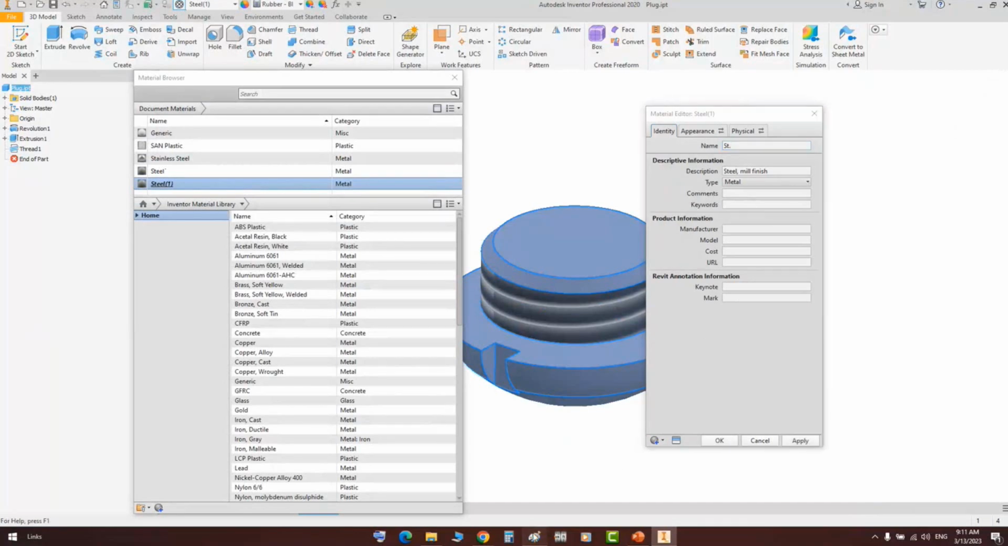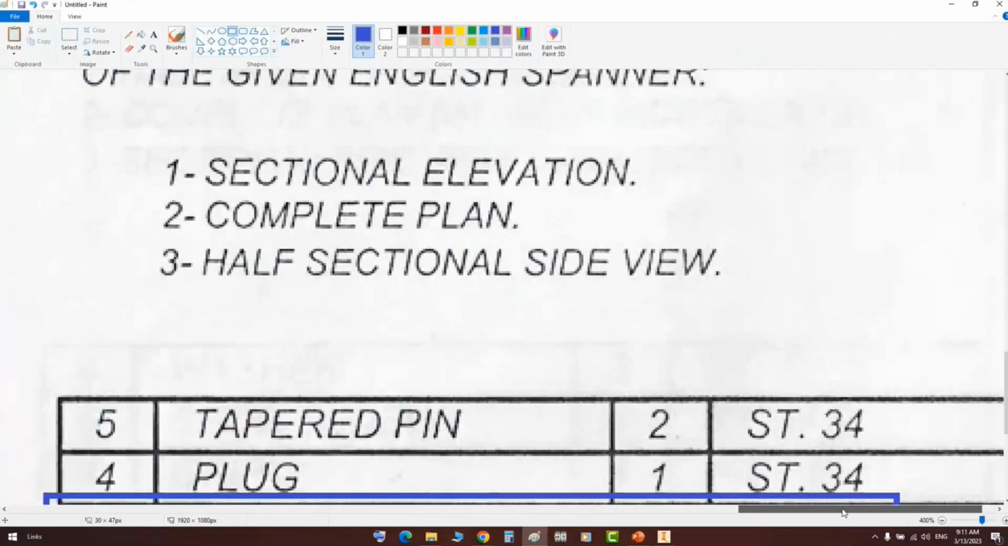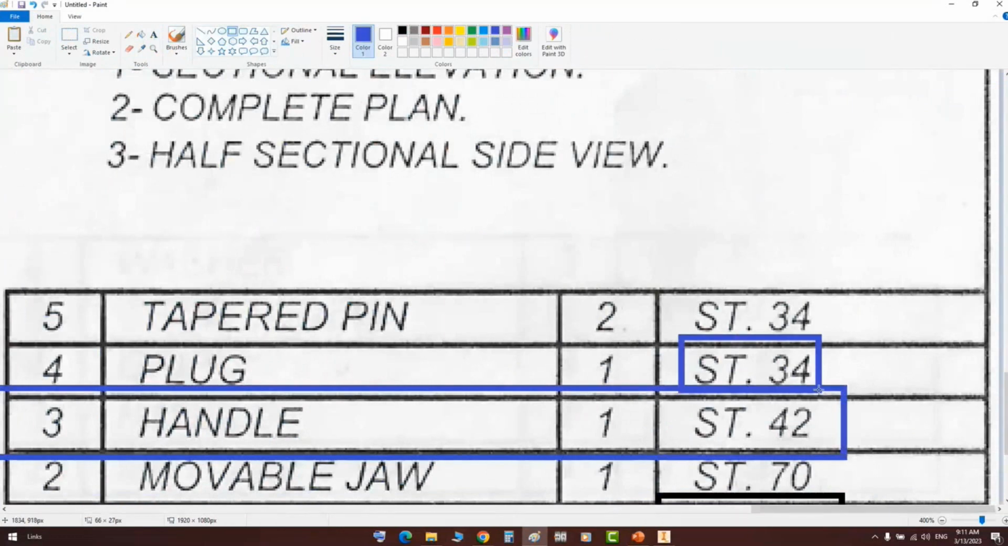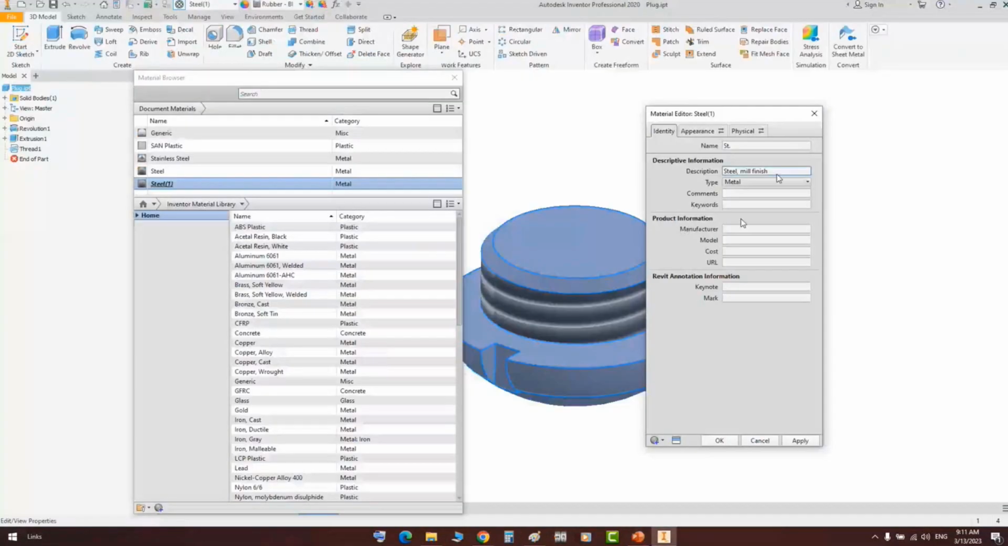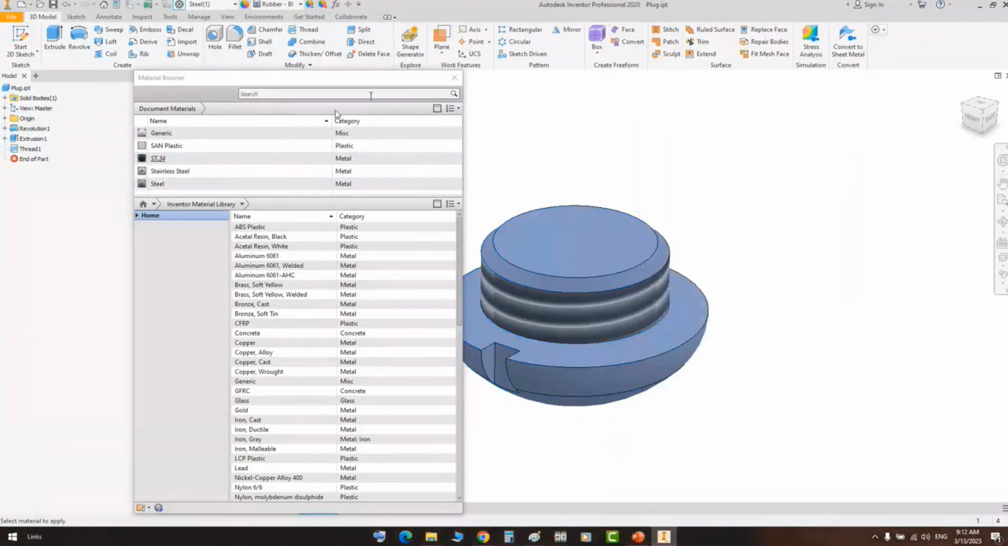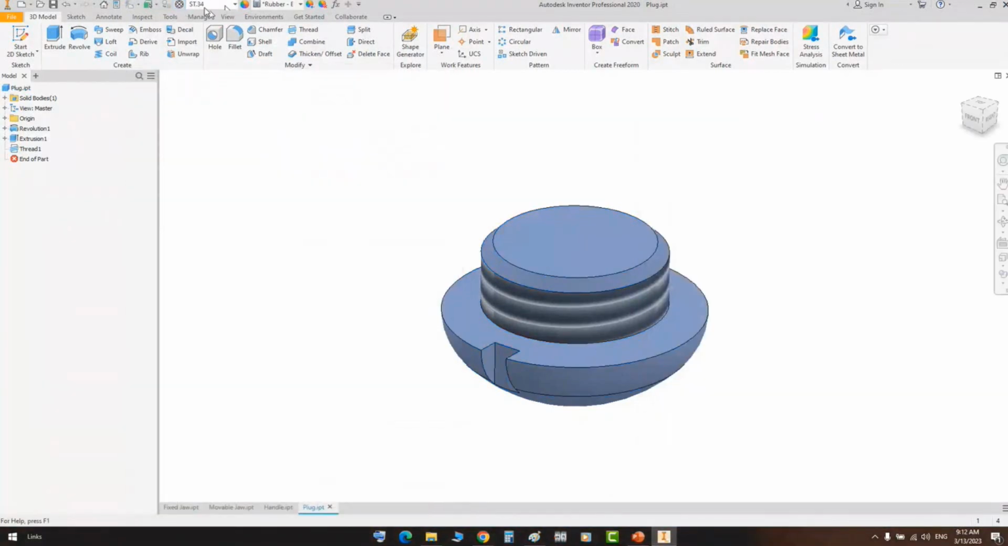Look here at the material of this part, the material of the plug. The material of the plug is steel 34. So from here, it's steel 34. Like that, and click apply. Now let's click on OK, and the material will appear here, steel 34.